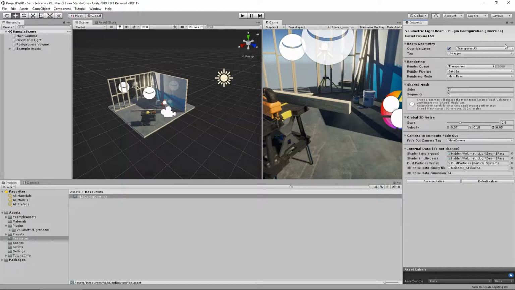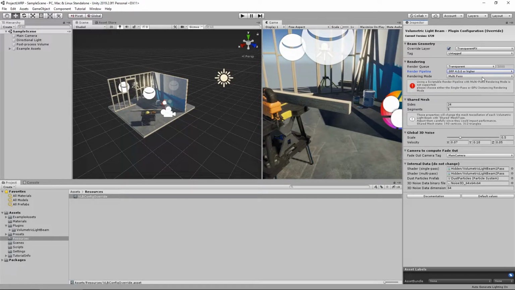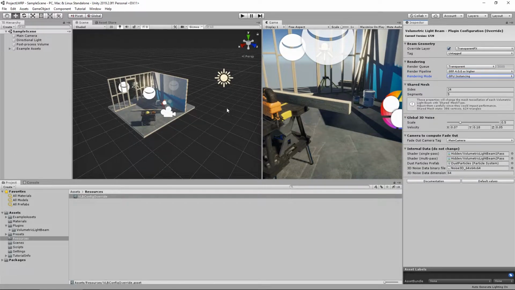With the latest version of Unity, you are probably using a SRP package higher than 4.0. You can check this information in the Package Manager. If this is the case, modify the render pipeline property for SRP 4.0 or higher. Then, modify the rendering mode property to either single pass or GPU instancing.